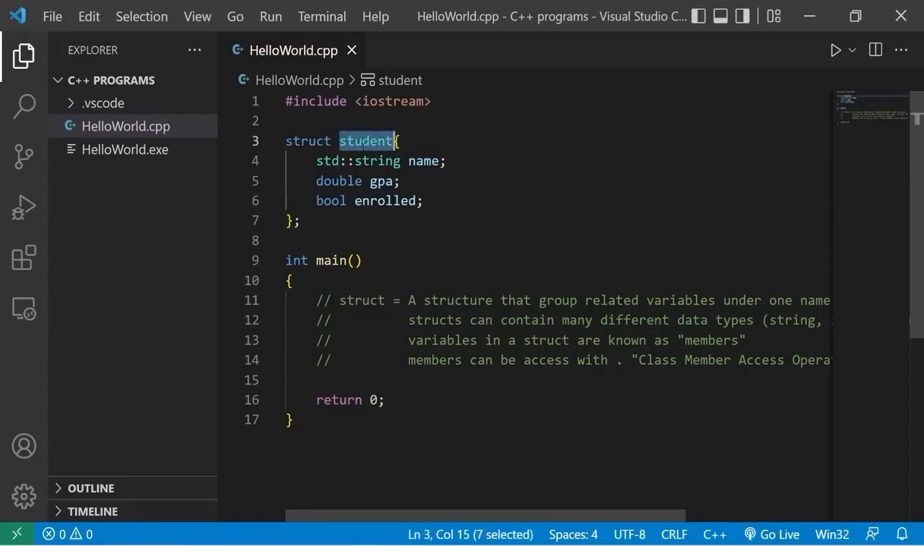We can use this data type to declare variables. I'll create a student variable of this data type, and that variable will have these three different members: a name, a GPA, and a Boolean variable for being enrolled. Much like with creating a variable, we type the data type, student, and then some name, some identifier. Let's name the first student, student1. Student1 will have its own name, GPA, and enrolled status.